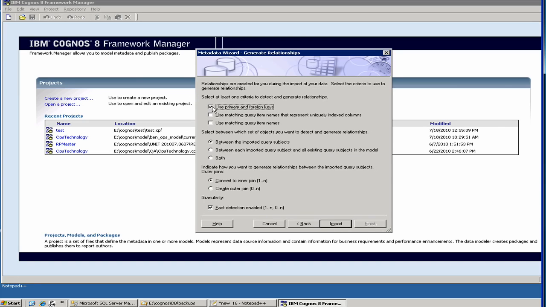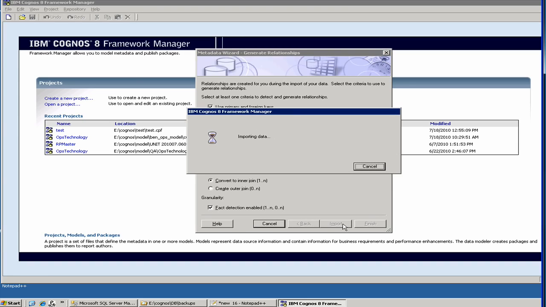And then in our particular case, we don't want to import, depending on the situation, you may import or may not import the primary or foreign keys. So one of the strategies sometimes people do is that they don't import any keys from the database. They define all the relations within Cognos or within the framework manager. So anyway, we don't have any keys defined, so it doesn't matter in our case.